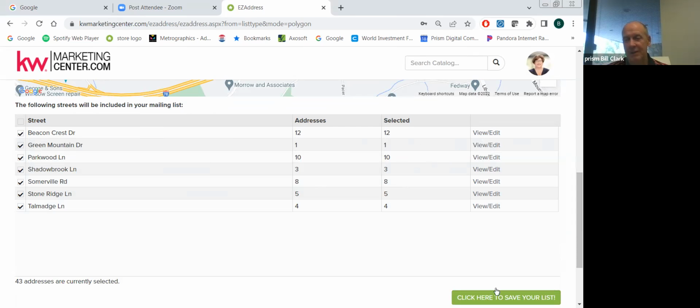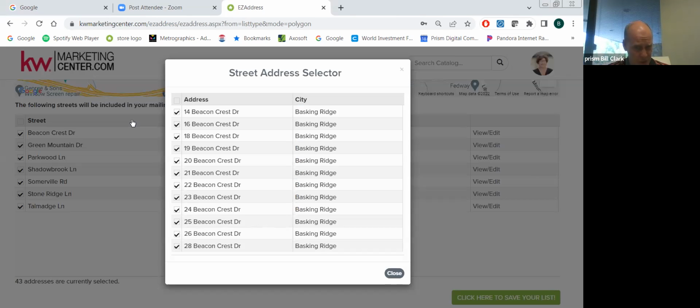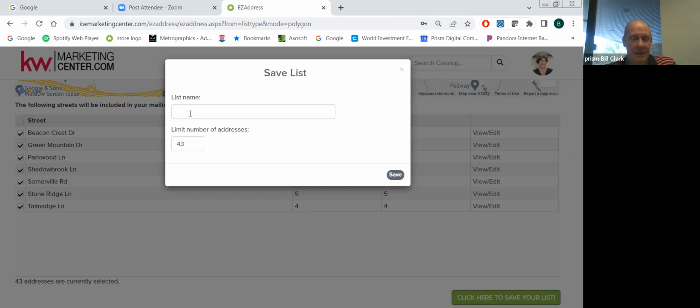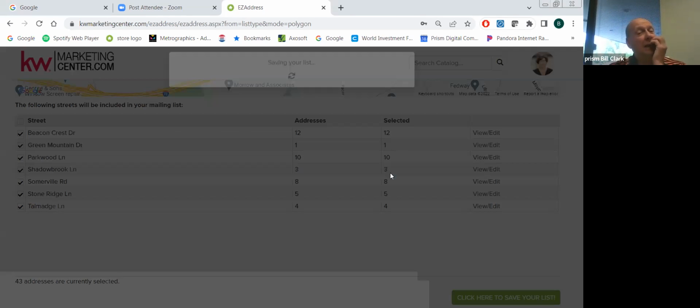Here I have the ability to click and save the list. I can view them individually within the street. So if you are pretty familiar with an area you're marketing to, as an example, and you have a competing agent that you know lives on Beacon Crest Road, you can deselect that if you didn't want them to get your marketing card, as an example. And then you just click, name the list, call it test 22, and I save it. And now it's automatically in your account.